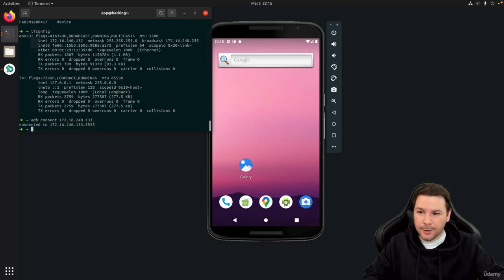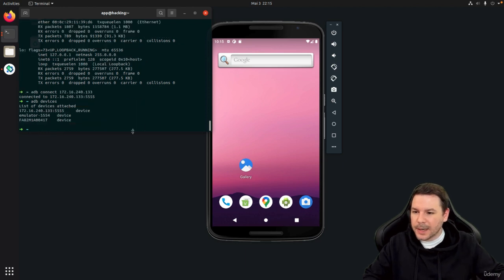And we are now connected. Nice. If we execute adb devices once again, here we can see we now have three devices: our Android x86 VM, our emulator, and our real device. All right. So now we have three devices attached.